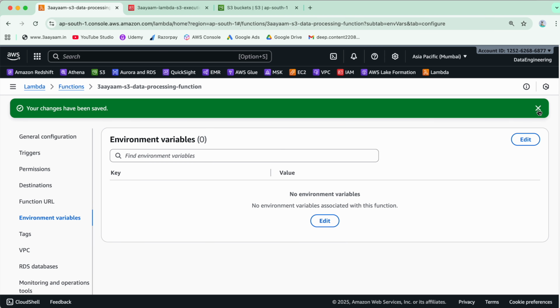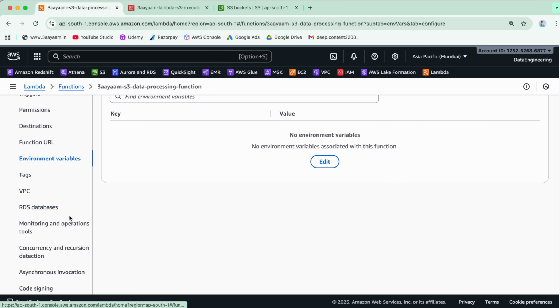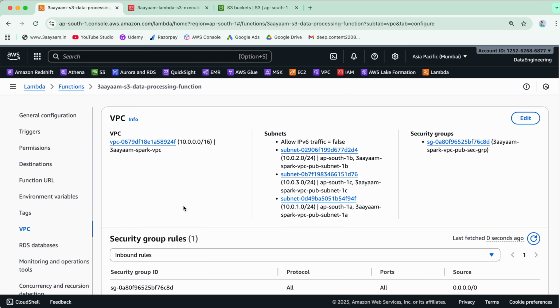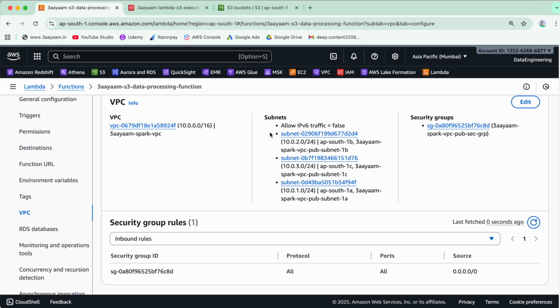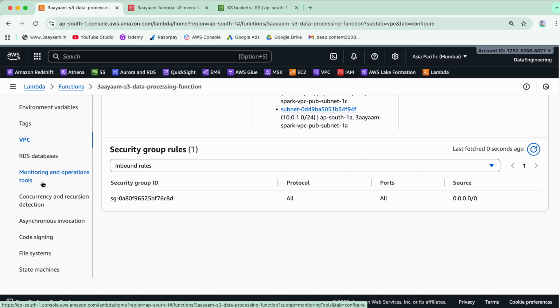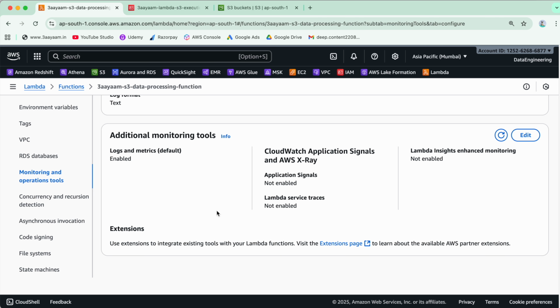Now these are the environment variables for the code that we have not written yet. So I'll keep it as is. Then you have tags, you already know. Then VPC, you have already configured the VPC, so nothing else is needed. Then RDS database, again for application monitoring and operation tools. If you want to add some monitoring tools like OpenTelemetry, Prometheus, etc., you can do that. Again, not needed for data engineering.